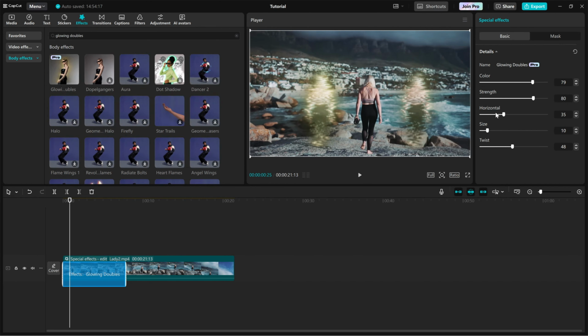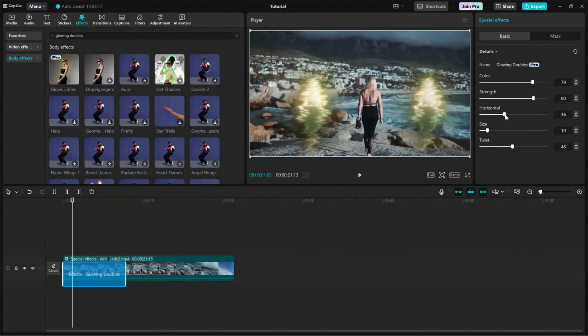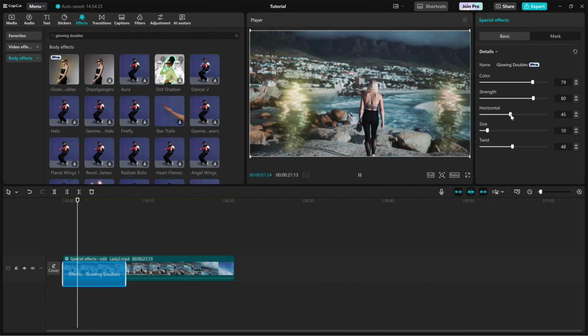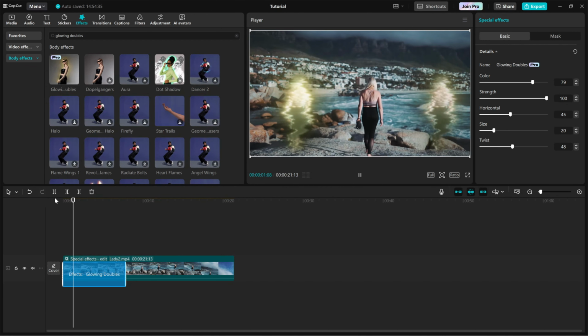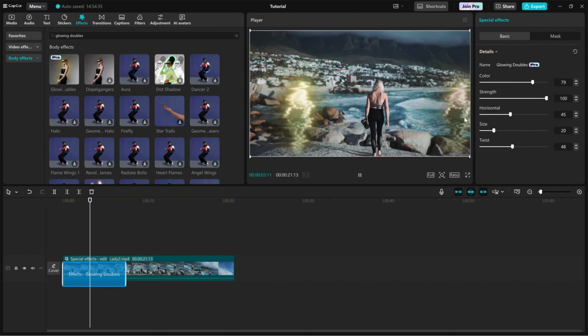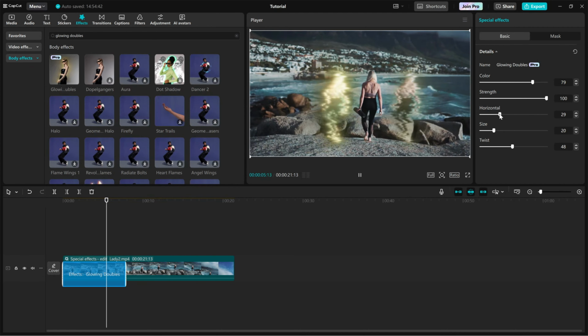Horizontal moves the clones left or right, letting you control their positioning. Strength adjusts how intense the effect appears. Size controls the scale of the digital duplicates. Play around with these settings until you achieve the perfect digital clone effect, and that's it. You've successfully added digital clones to your music video using CapCut PC.